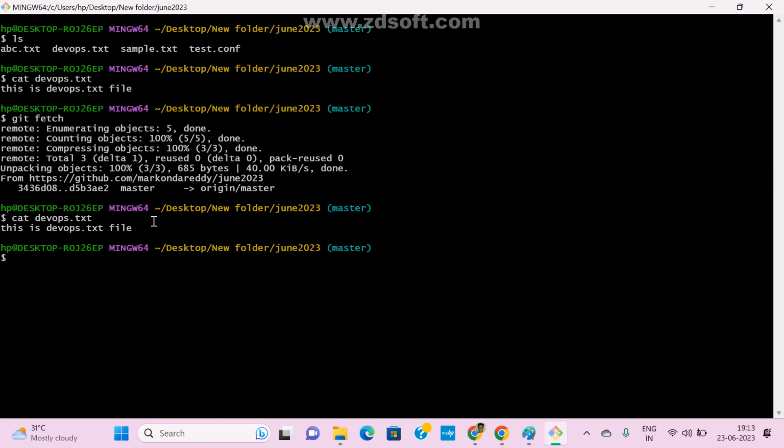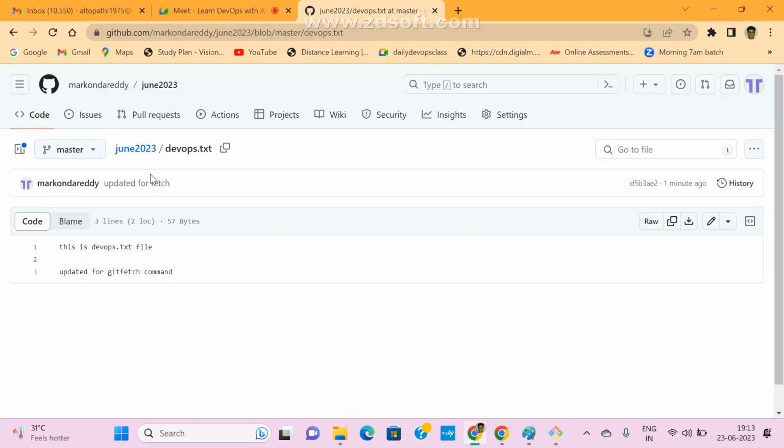No, right? So what is the fetch command? Fetch means it is updating only references, but it won't merge any code in our local repository. See here, it is updating some references, that commit ID and all. See here, 3, 4 and all. Even if you want to, we can check it here.